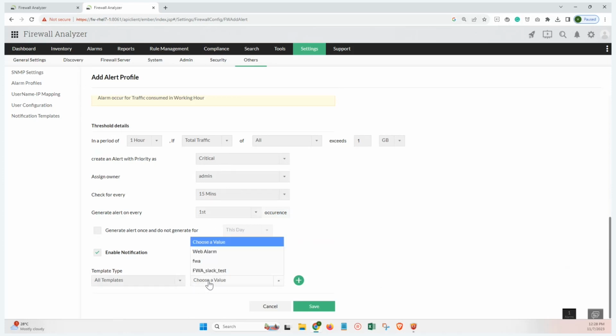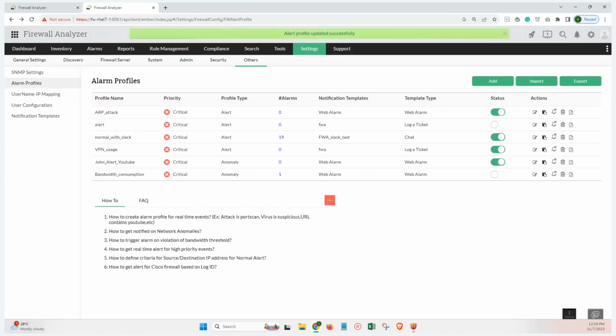So again, I can choose different methods that are available. We have the Slack option as well. For the sake of demonstration, I'm going to simply choose my web alarm over here. I'm going to hit save. And you can see that my YouTube alert profile has been successfully created. In case you do not want to have it on active, simply turn it off.